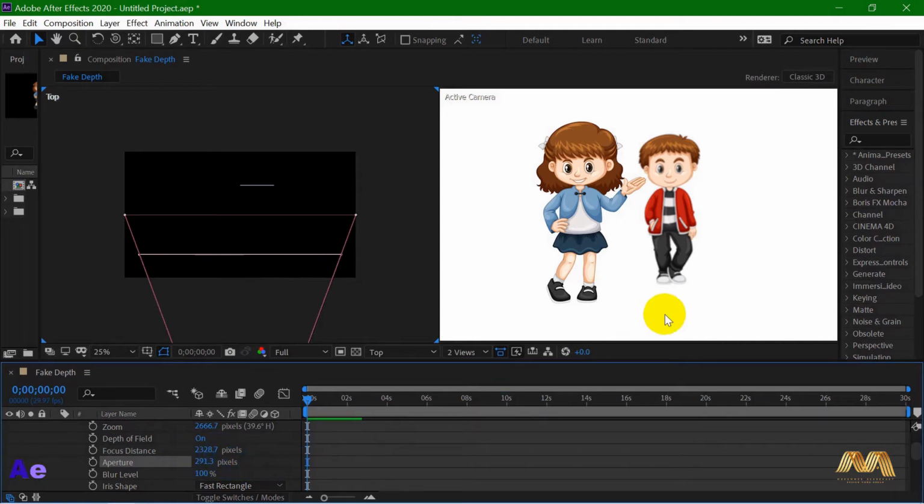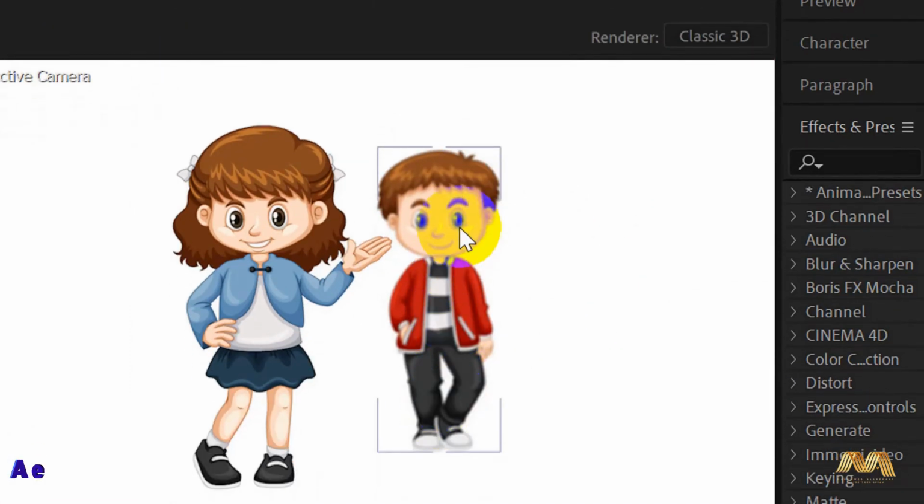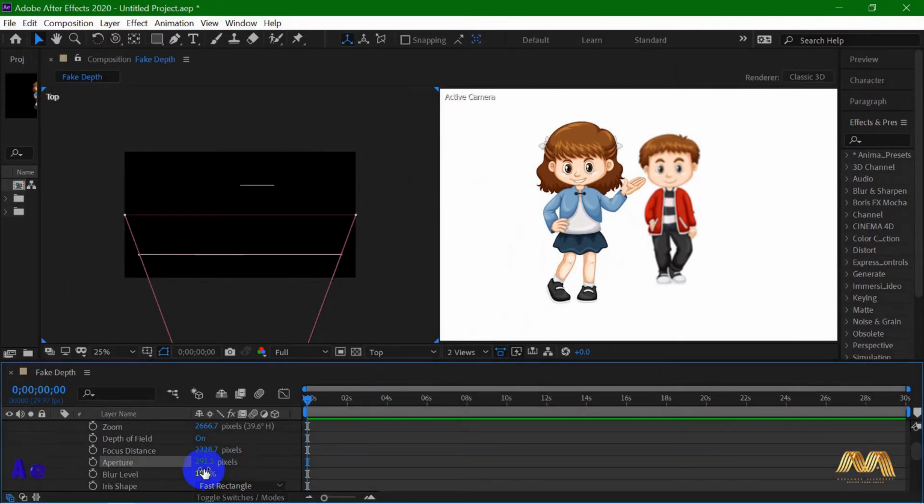You notice the more I increase the aperture value, the other object is getting blurred, and the focus now is only on the gear. Now if you want to switch the focus distance and switch between the two objects, go again to the focus distance parameter and increase it till you place it on the second object that you want to place the focus on.